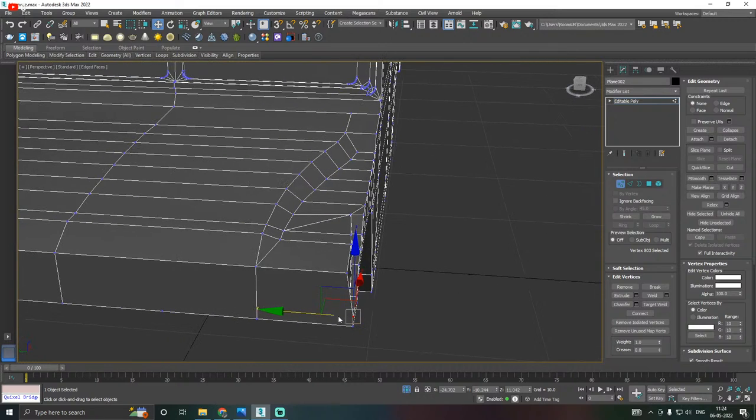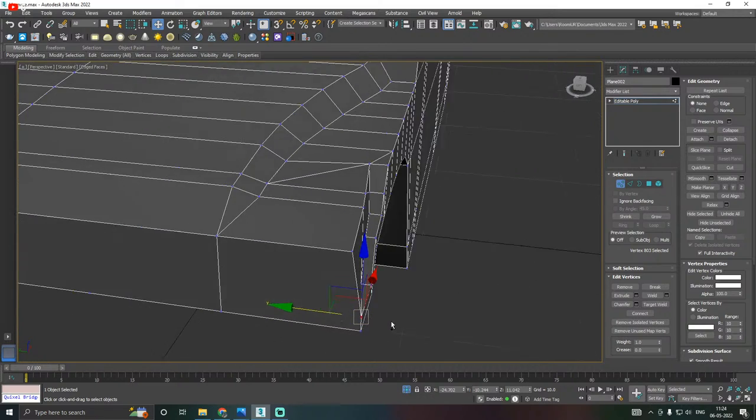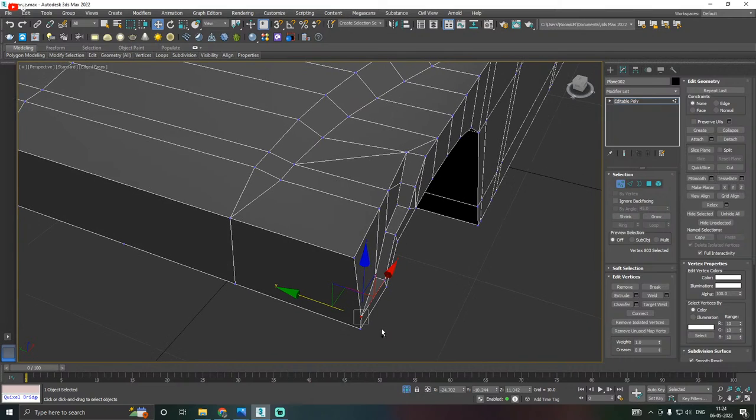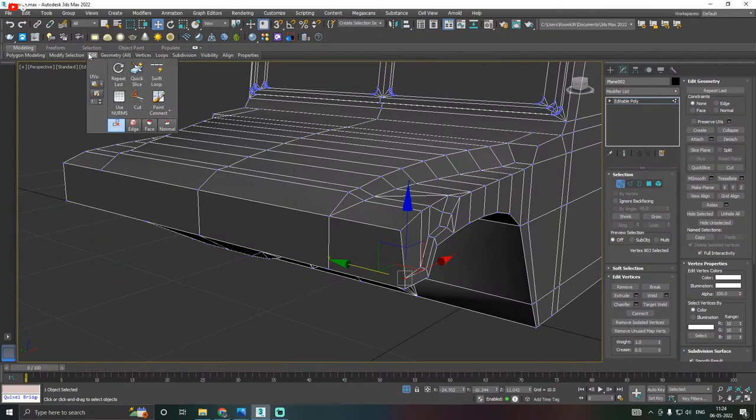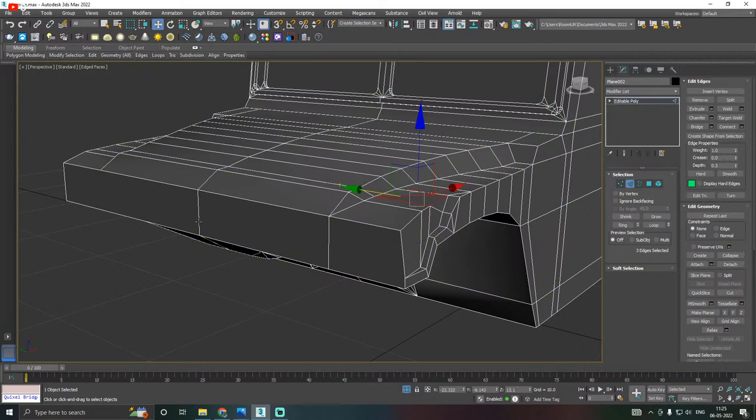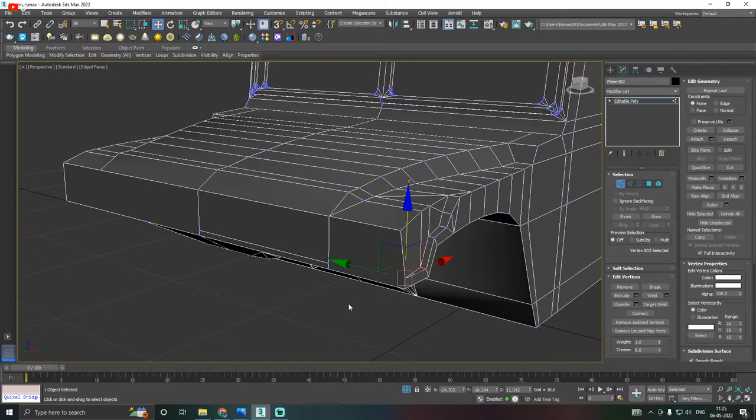Like that. Here we need to add another segment. Okay, I'll show you. I need to select these. Add a connection. Here. Then connect you to this.